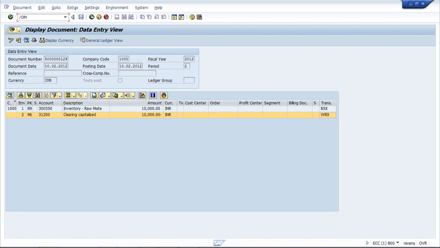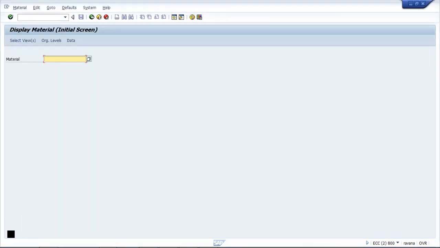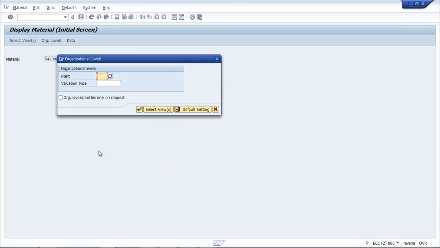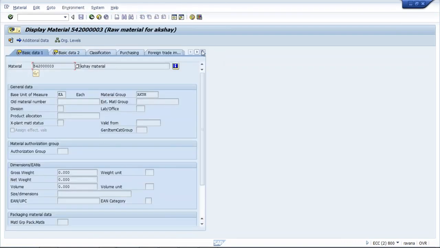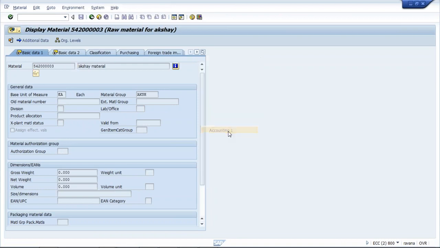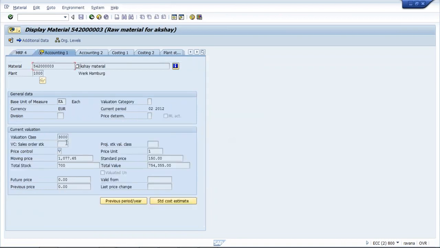First we will see our material valuation class. This is the right one, 542. Go to the accounting view and give the plant 1000 and go to accounting 1 to get the valuation class. The valuation class is 3000.